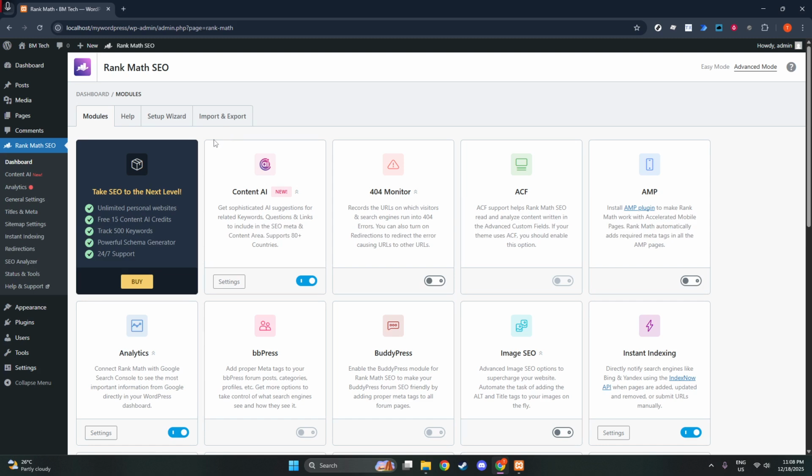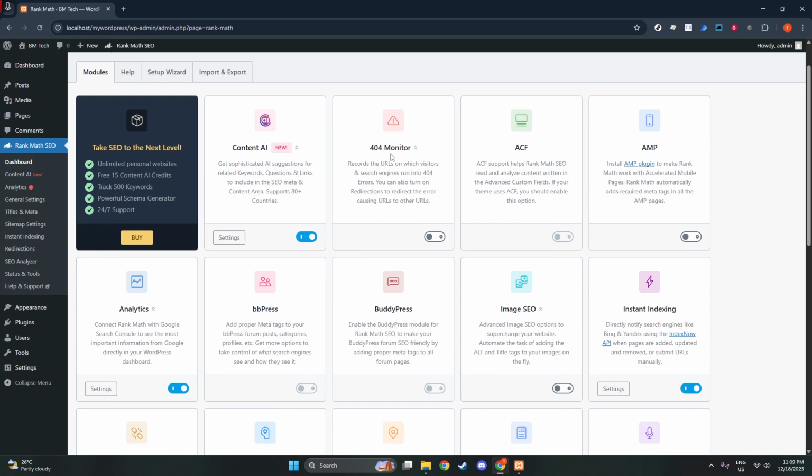From the dashboard, look for Rank Math SEO in the left-hand menu and click it. When the submenu opens, select Dashboard. This is where Rank Math organizes its modules, so you can easily switch features on or off depending on what you need. On the dashboard page, scroll through the available modules until you see the one labeled 404 Monitor. When you find it, toggle it on. That's it. The feature is now active.